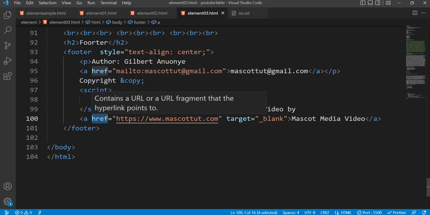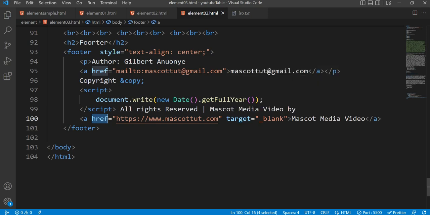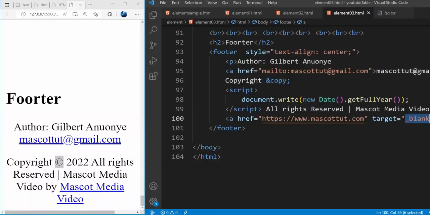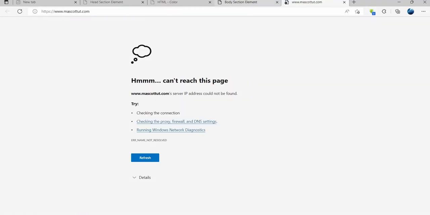This is an attribute. Attribute is one of the topics we're going to handle after elements. Then this is also the target here. This word target is an attribute. It has a value. The value is blank, showing that anytime you click it, it will open in a new or blank page. If I click on this, it opens even when I know it's not going to go anywhere, but it must open in a blank page.